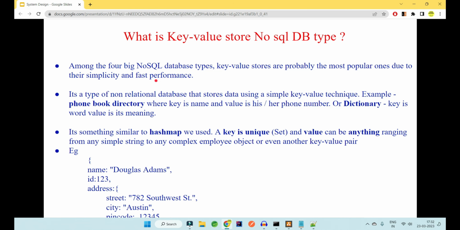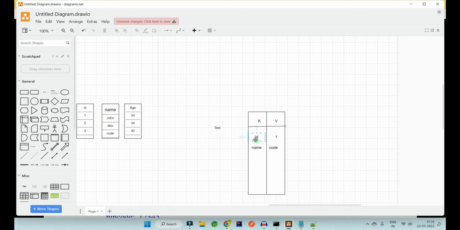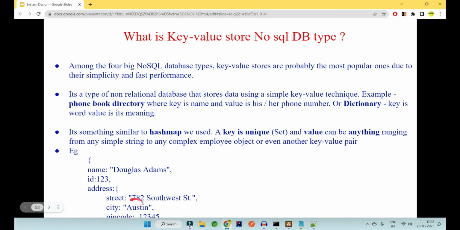Now you have learnt about hash maps, right? Hash maps internally use a hash table. So this key value pair in a hash map will be stored internally as a key and a value. Key is ID, value is 1. Key is name, value is code. Key is address, value is this much long data. Key is a unique one and value can be anything. It can be a simple string, simple integer, or even a complex object, like an address object here.